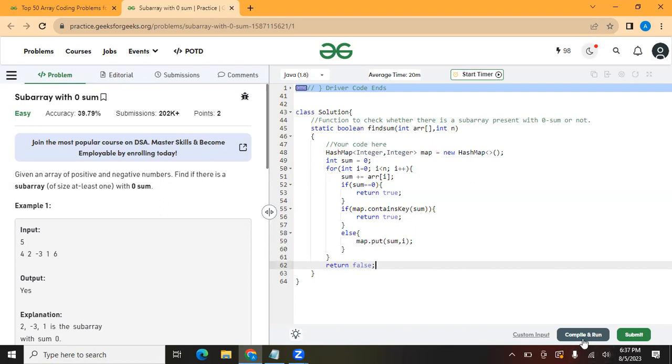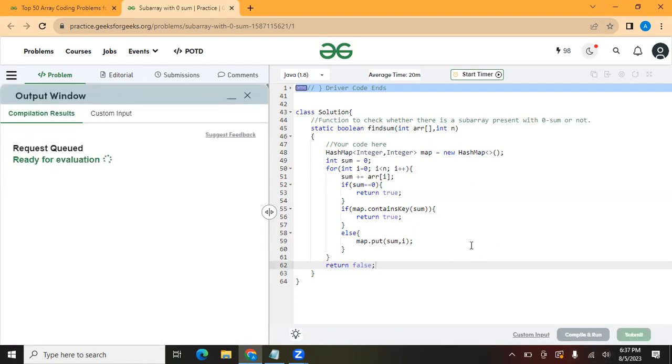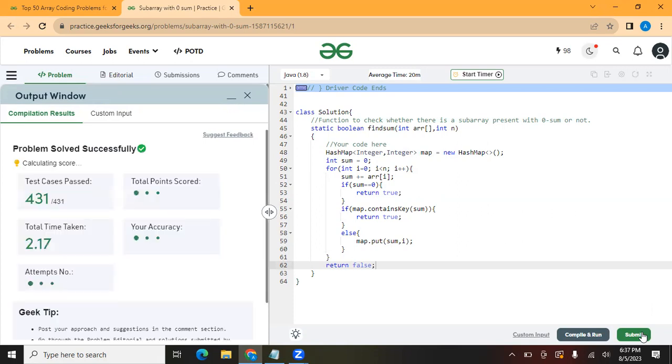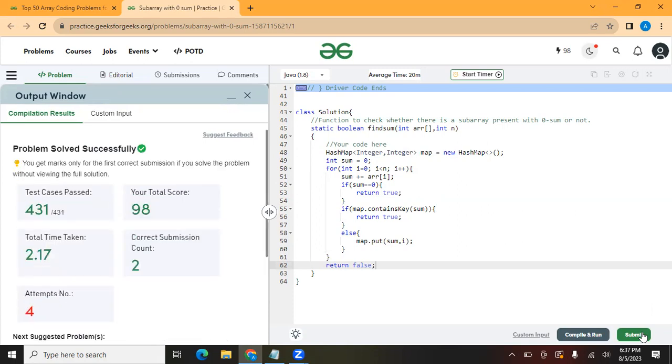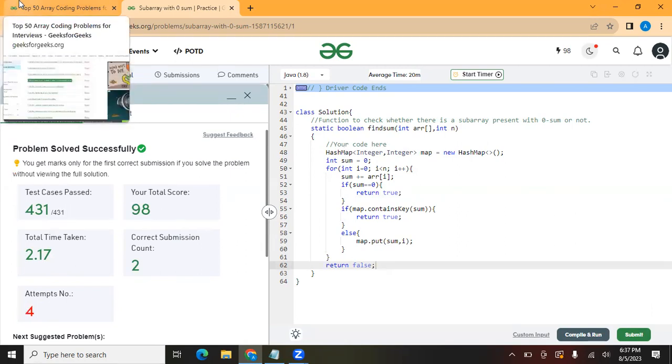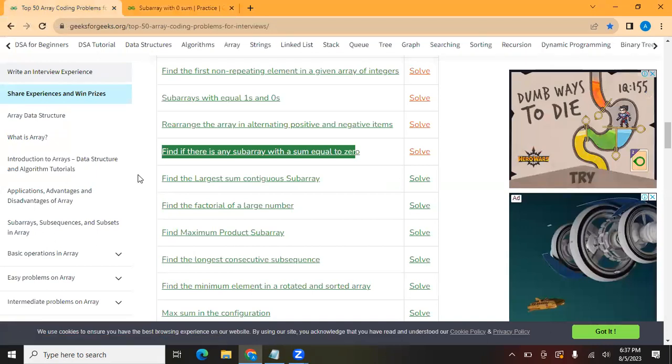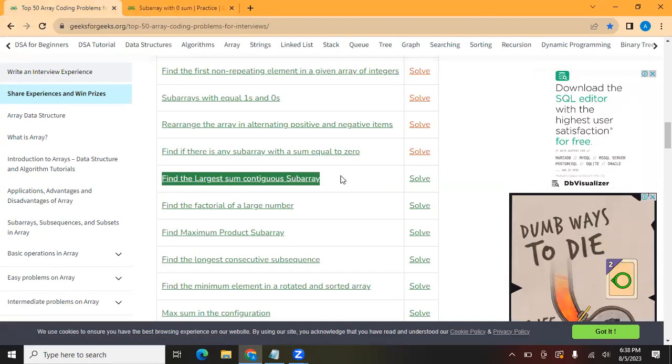Let's compile this code and see if the basic test cases are working or not. Yes, we can see that basic test cases are getting passed. So let's submit this code. As you can see, all our test cases are getting passed, and this is how you can solve this question. Next we are going to solve another question, find the largest sum contiguous subarray. Until then, thank you.